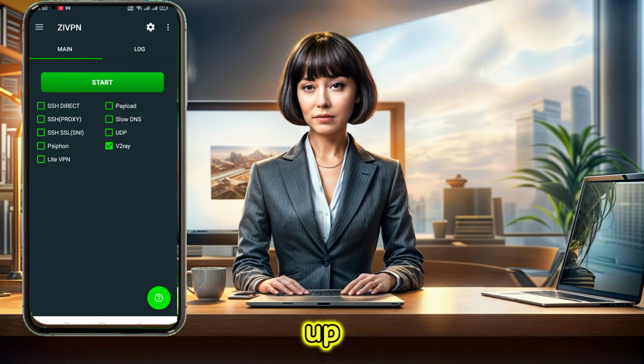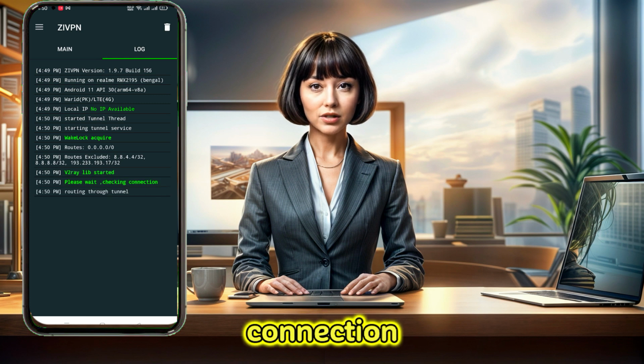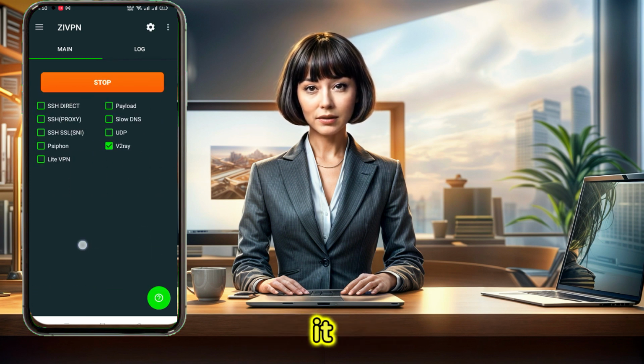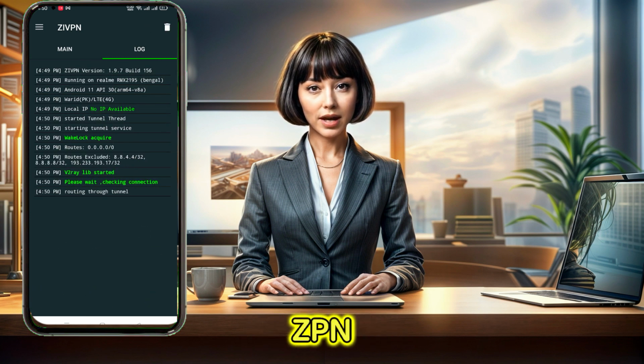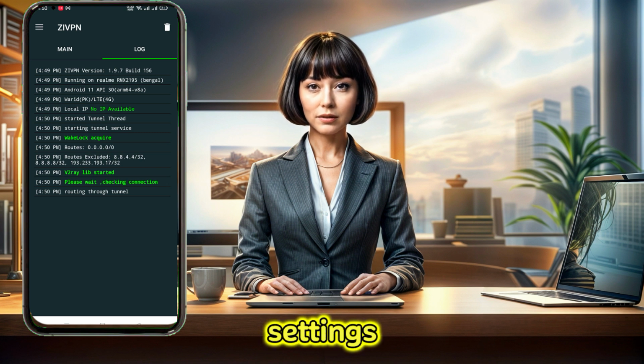Once everything is set up, return to the home screen and click on the Start VPN button to initiate the connection. And there you have it. You're now connected through ZPN with V2Ray settings. That's all for today's tutorial. I hope this guide was helpful.